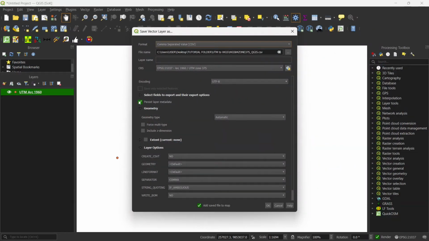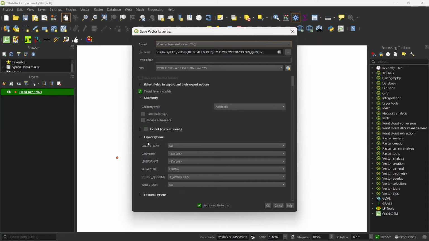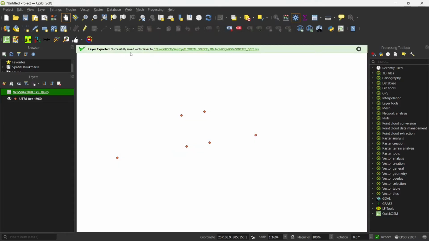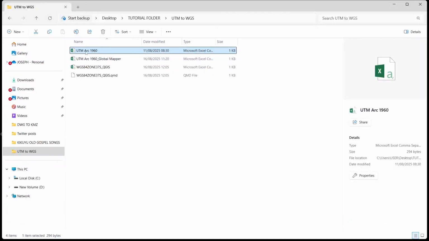Under select fields to export, just leave it as persist layer metadata, geometry, automatic. Don't tick the extent, and then under layer options, the geometry should be as YX, that means northings and eastings, as opposed to XY meaning easting, northing. I'll just choose northing and easting, comma, just leave all the other settings as they are. Then, okay. Successfully saved the vector layer to the folder where you chose. Now we have the WGS Zone 37 South QGIS Excel file. If I was to open my folder, here I have the Excel file exported.